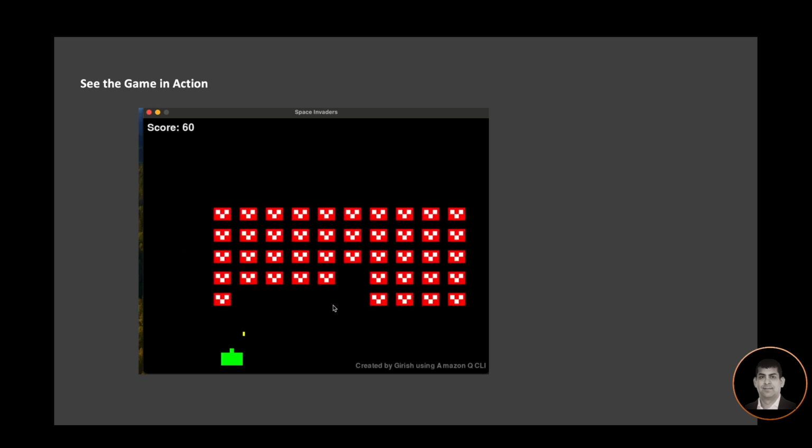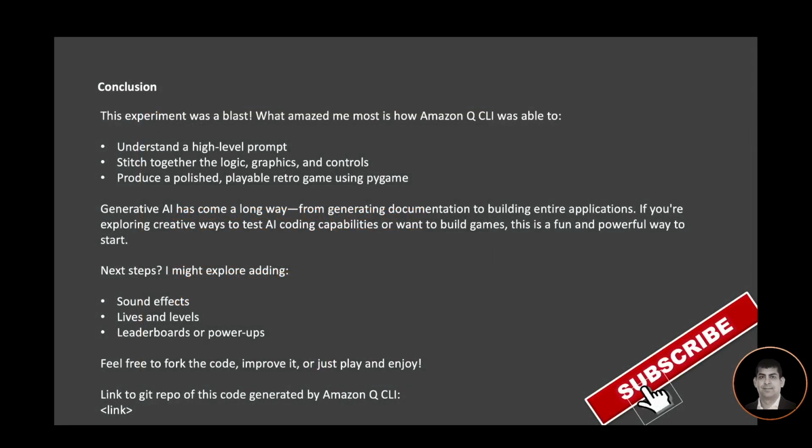A pretty cool way to play with Amazon Q CLI. So in conclusion, I really enjoyed creating this game. And again, I really didn't code any of it, so it's amazing how Amazon Q CLI has created this game for me with just one prompt. It understood my prompt, it stitched together all the logic, the graphics, the controls, and it created a very usable game. So generative AI has come a long way.